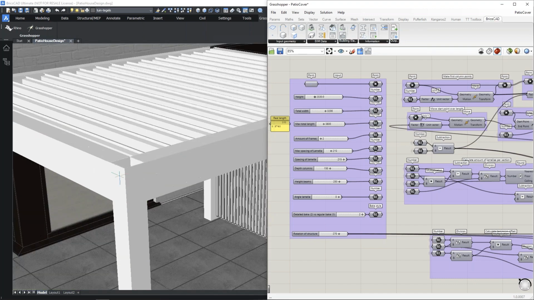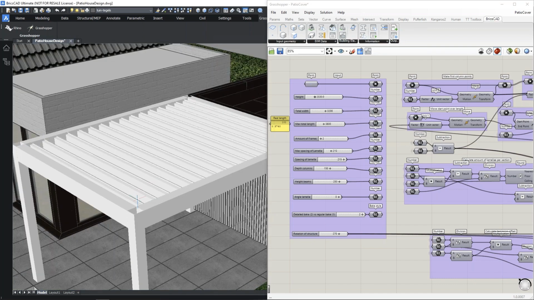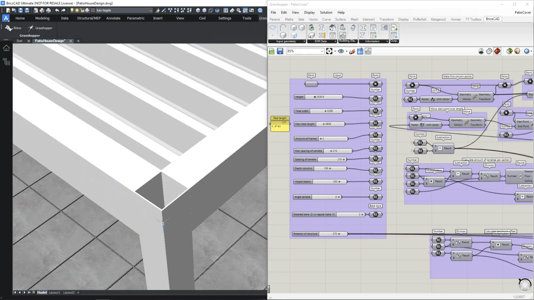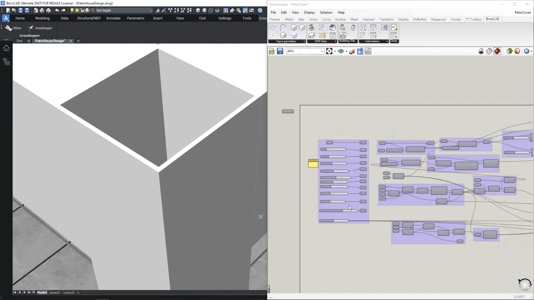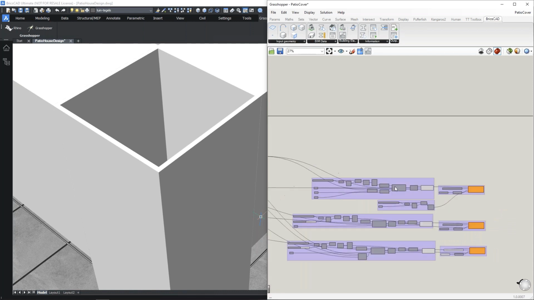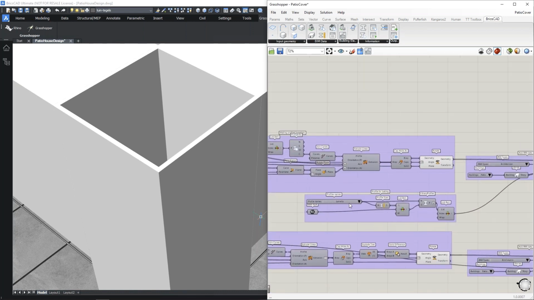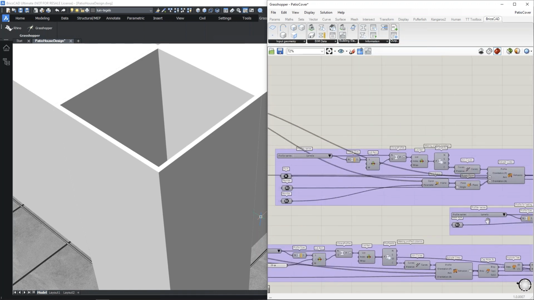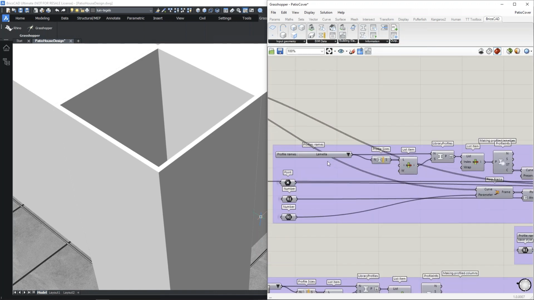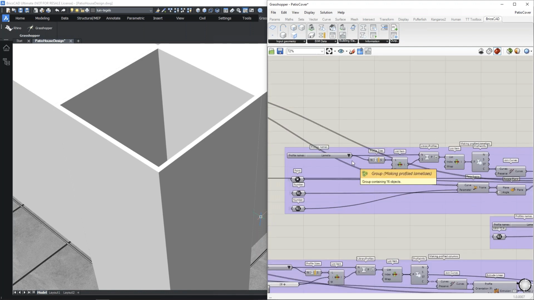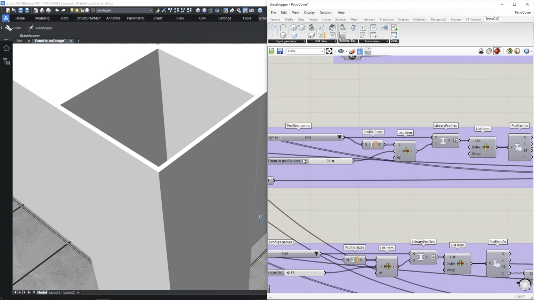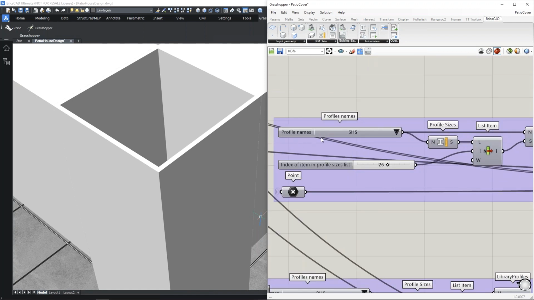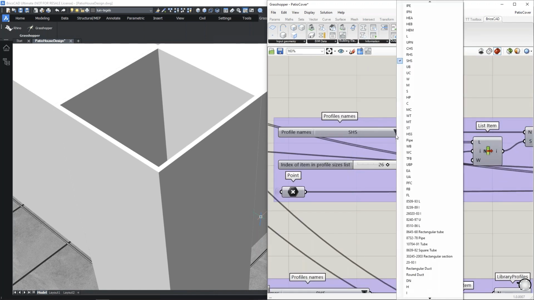So here you see that we chose a certain profile. And what if I now want a profile that has a little bit of a thicker flange? Here I have a component called the profiles picker, with profile names and profile sizes. I did that here as well. I have here the profile name, namely SHS.